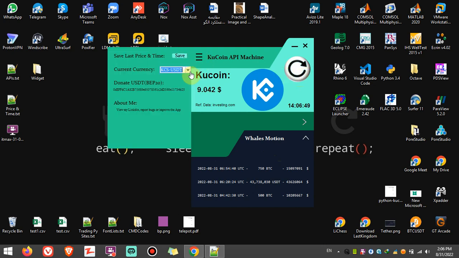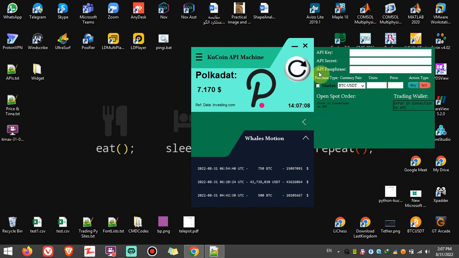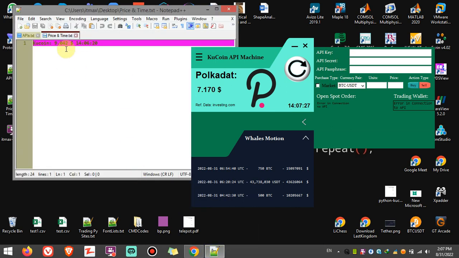Okay, so let me show you guys. For example, Polkadot. Refresh. Okay, right here, by clicking on this section, you can see 3 blank spaces. You have to enter your API key, your API secret, and your API passphrase to connect to your Kucoin wallet. So I'm going to enter mine.